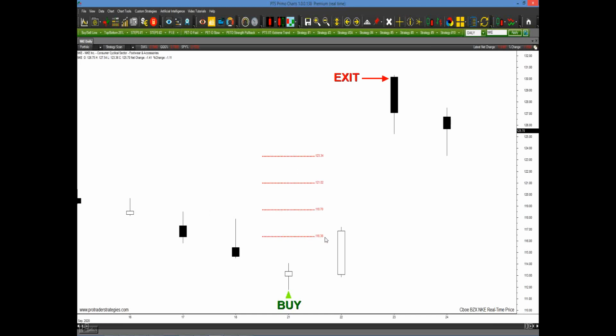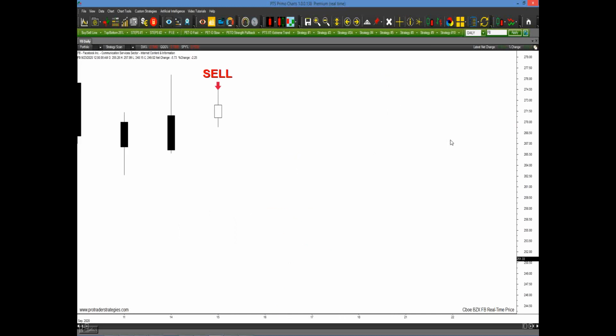But, having said that, look what happened. You would have entered here ultimately and you could have gotten out, but look what happened. The second day it gapped up and you would have been able to exit, and that's where it started having trouble, okay?